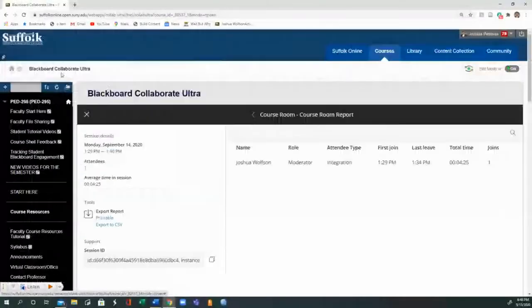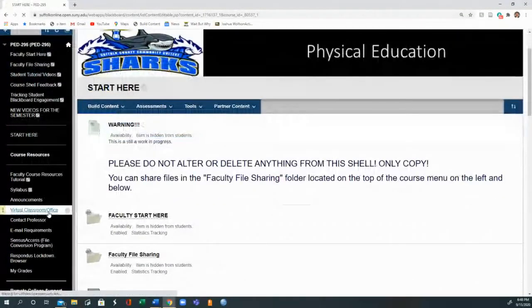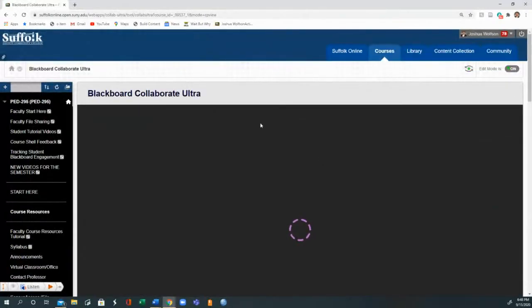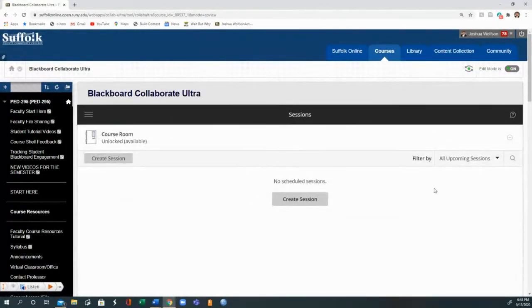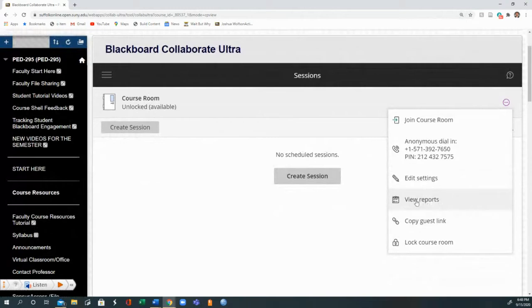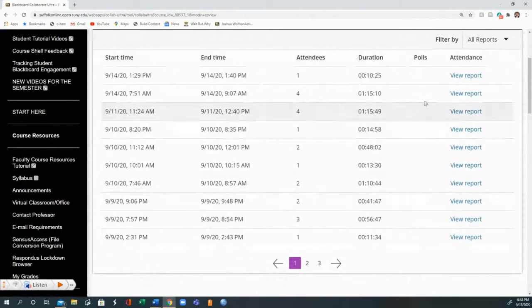The first thing I want to do, I'm just going to start from the very beginning, is I need to go to my Blackboard Collaborate area. Once you're there, whether you're using the course room or creating sessions, it's irrelevant. What matters is the session options. Click on session options, view reports. When you click on view reports, here's every session that I've created so far in this particular space.